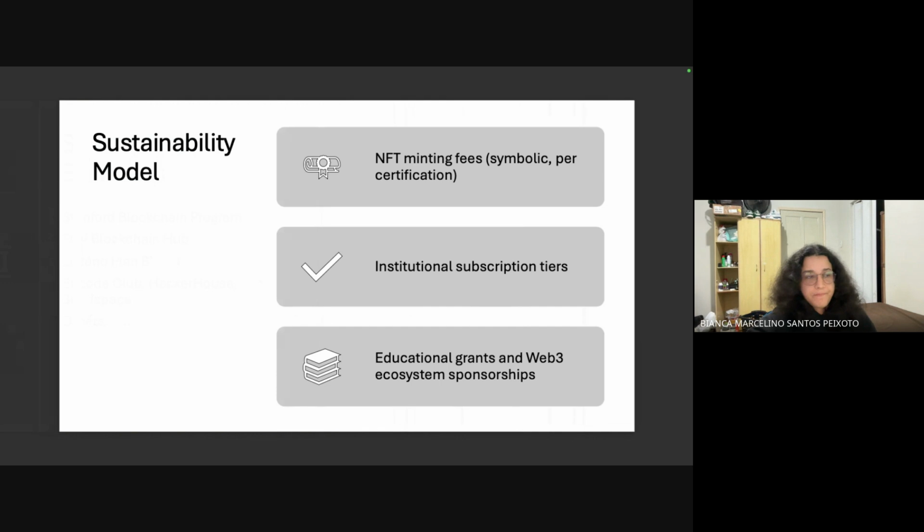So TAM operates on a three-pronged model. The first one, symbolic NFT minting fees. The second, institutional subscription plans. And the third, Web3 grants and sponsorships. This model keeps the project accessible, scalable, and community aligned.